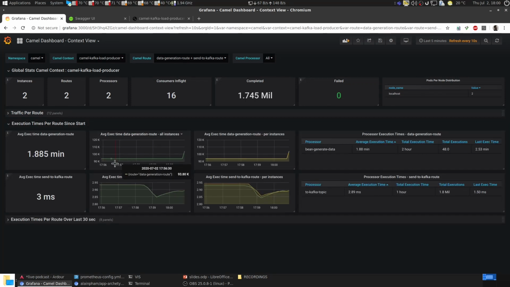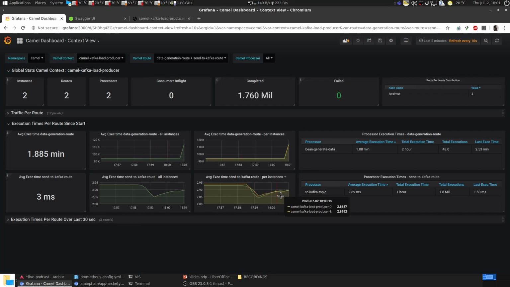Then on the next line, we have some average execution time analysis. And so here we can again see the sum of everything, and then on a per instance basis. So it takes us about 3 milliseconds on average to send a message onto Kafka for this specific route here.